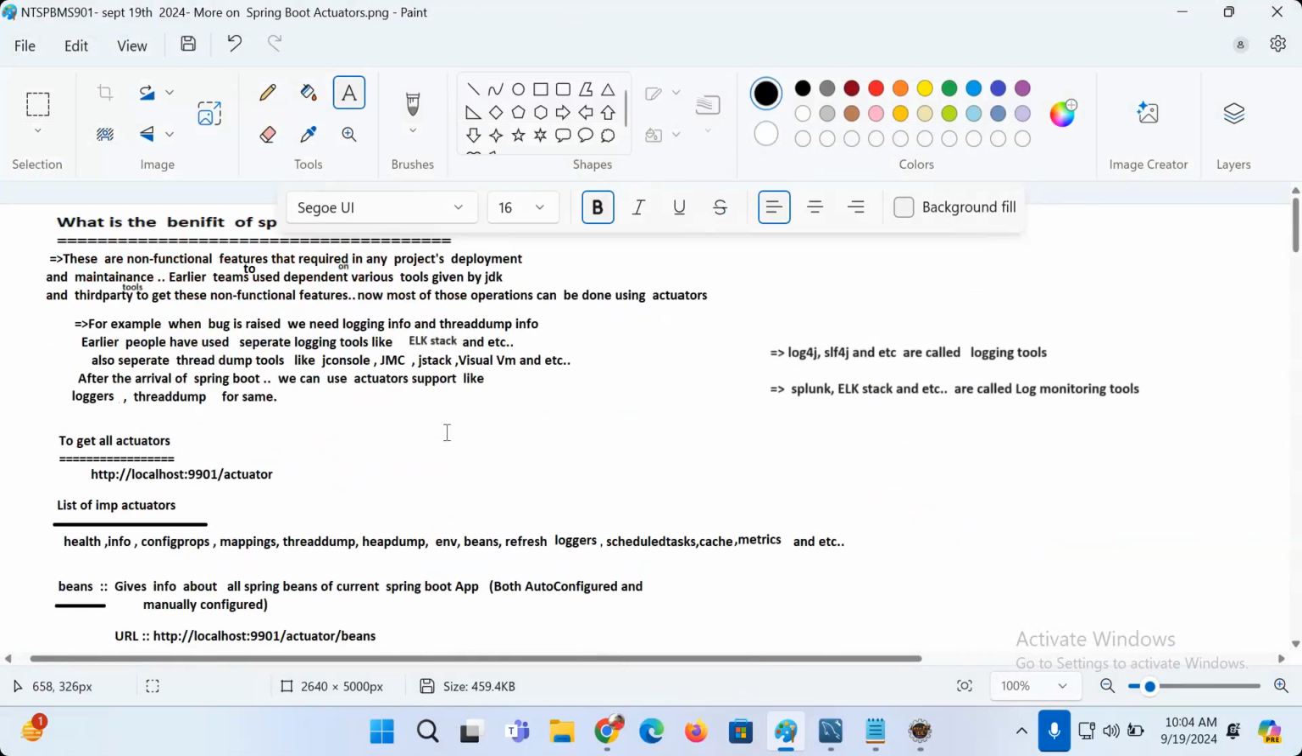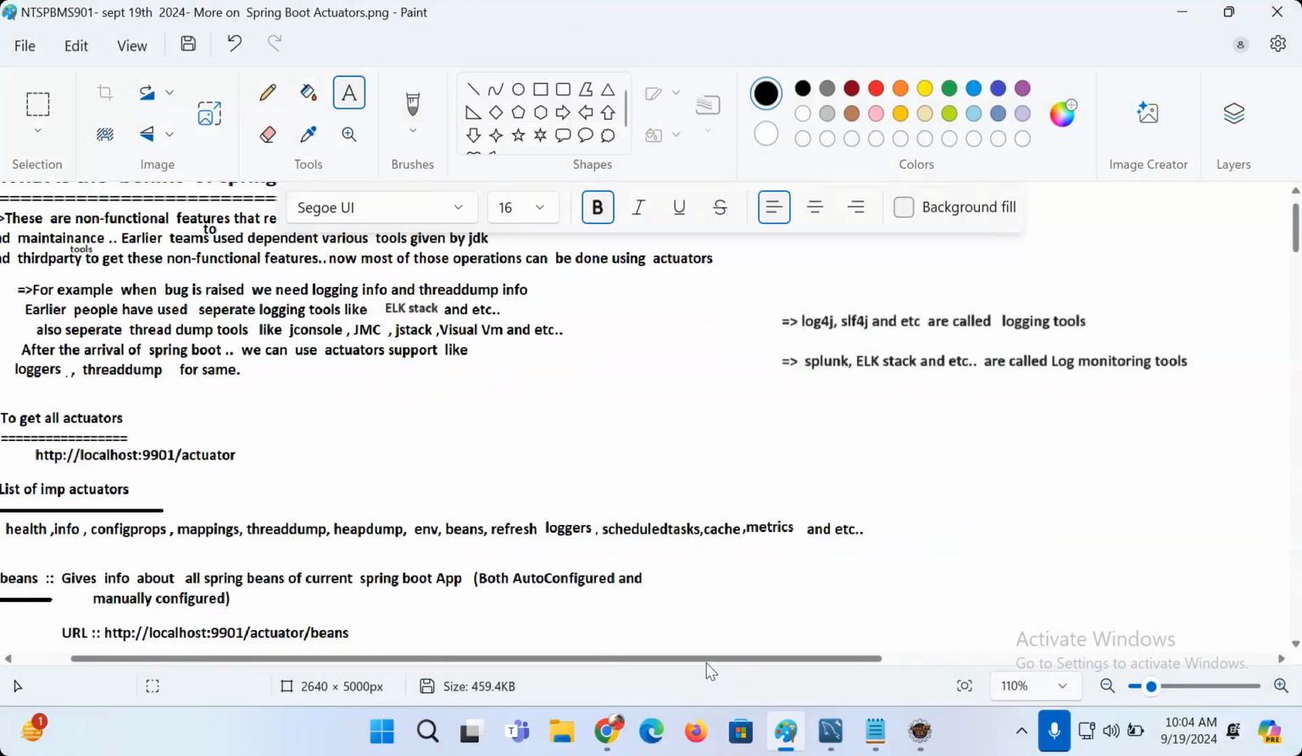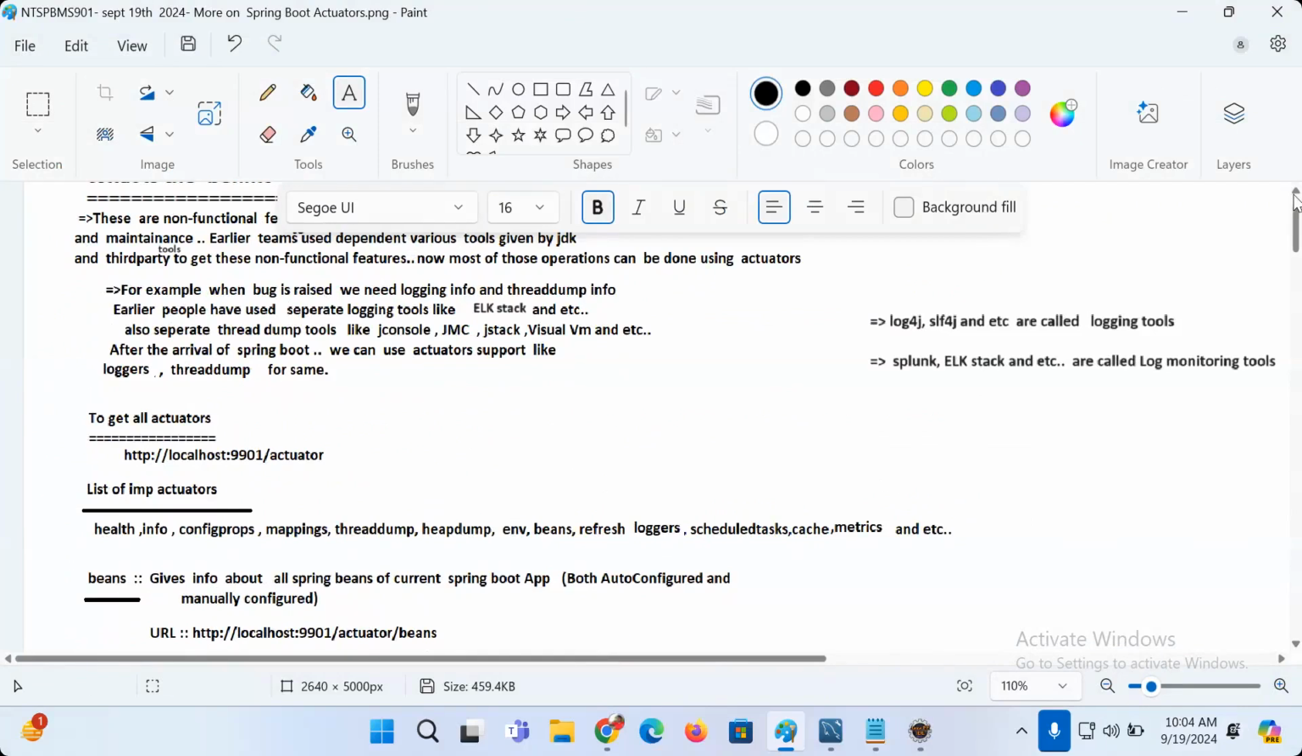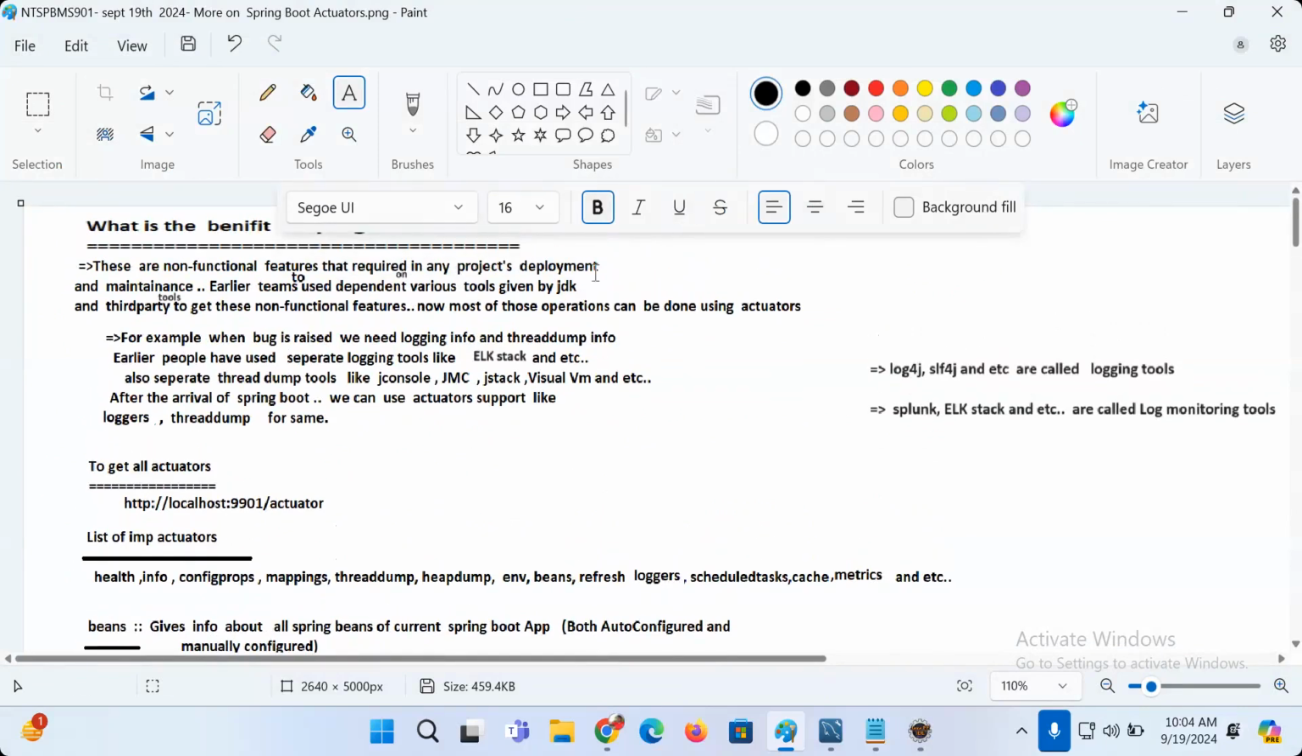Every actuator has its own importance. Before going for each actuator, the question is: what is the benefit of working with actuators? Why should we learn actuators? In the maintenance, development and production environment of the project, we need to know a lot of things about the project, not only functional details, but non-functional details as well.